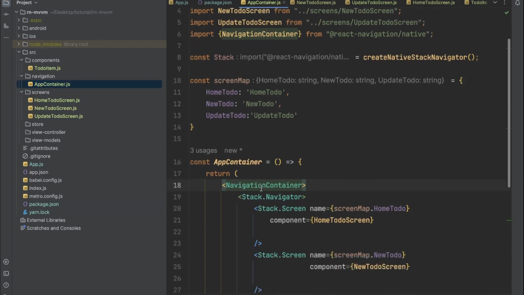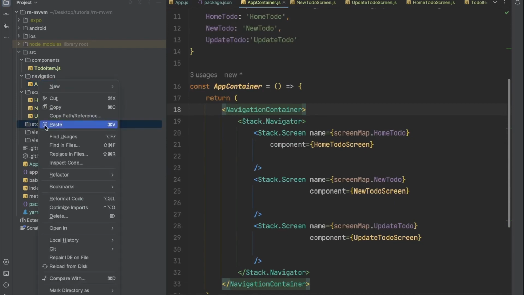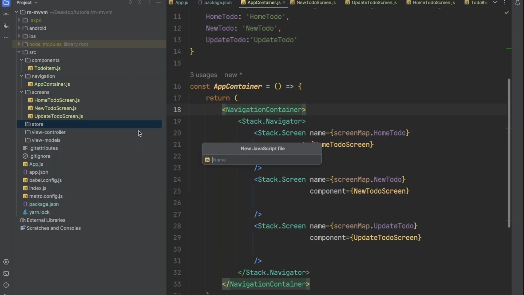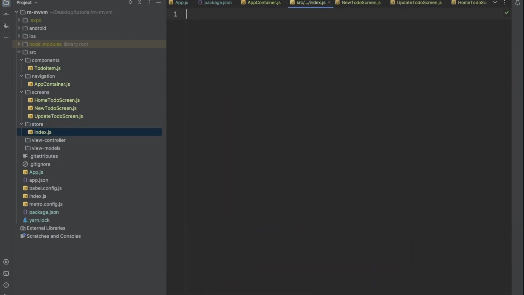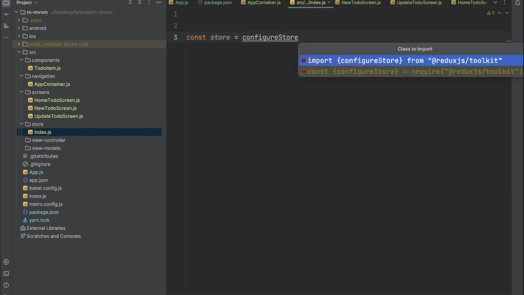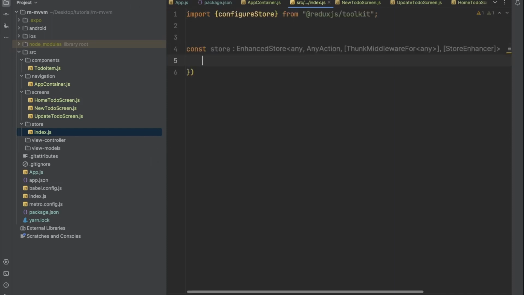So now we are going to start from the store, and the first thing we are going to do is create one index file over here. In the index, we are just going to create a store. To do that, let's have const store, and we're just going to use configureStore. And configureStore, we are going to import from Redux Toolkit, obviously. And then we need to pass our reducer over here.